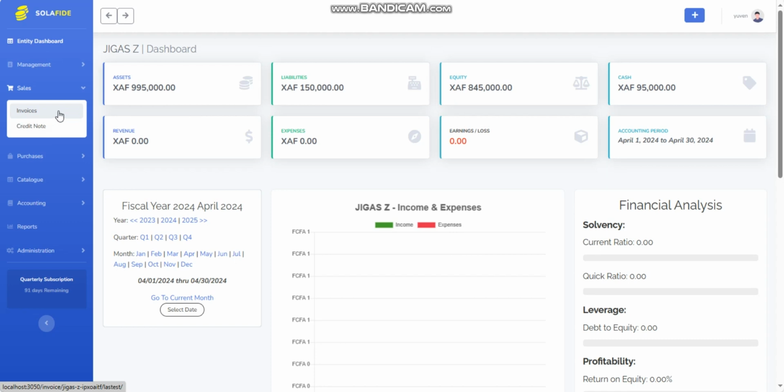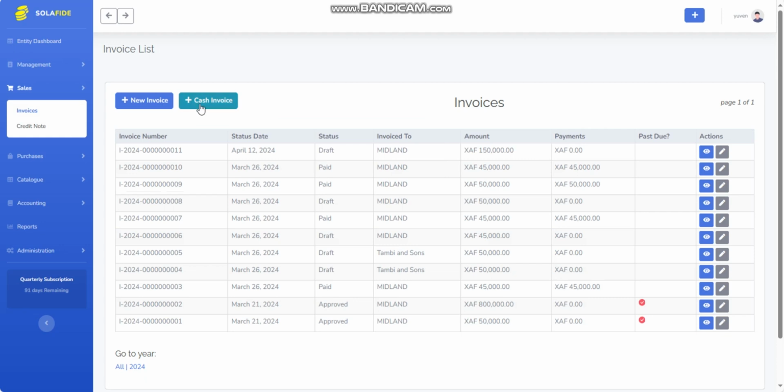The invoice in the Solafide OHADA accounting system has two types of invoice, which are the credit invoice and the cash invoice. The cash invoice is used only when you are dealing with a customer who pays in cash as soon as the transaction takes place. In recording such a transaction, go to the side navigation bar and click on Sales. Then select invoice and the invoice interface will present itself in the workspace.